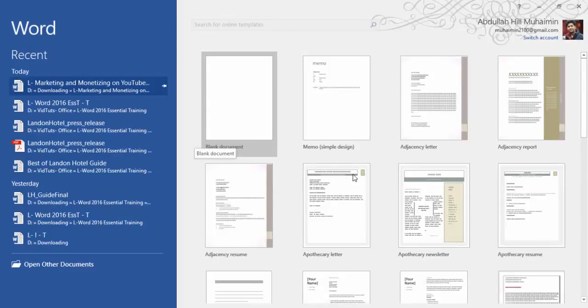Now on the top right hand side you can see my Microsoft account credentials. I am logged in. If I open Microsoft Word and am not logged in, I will be prompted to give my login credentials. Here are the options where I can also switch to my other account.